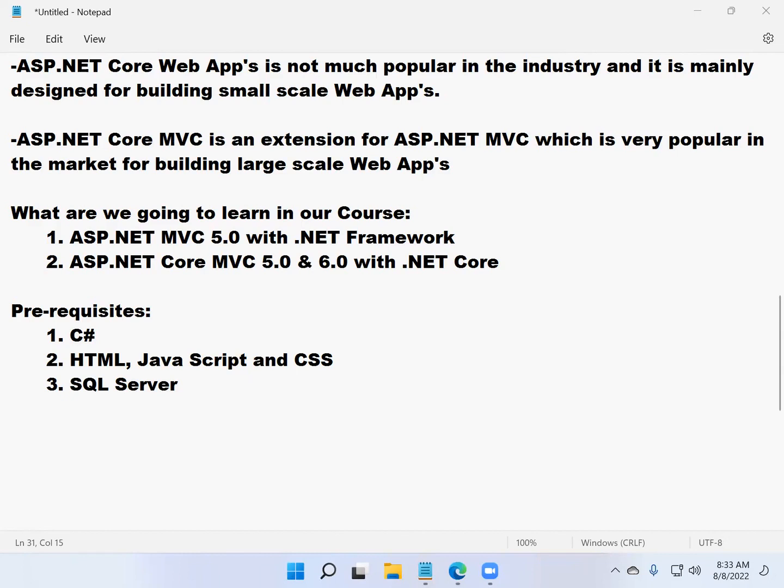Shubham, ASP.NET Web Forms is outdated. We don't have the course anymore. Fees for C# is 3,500. Sai Kumar, you can attend. Yes, full stack has HTML, CSS, JavaScript, SQL, and even Angular. All are there. 2.5 months, Rajesh.